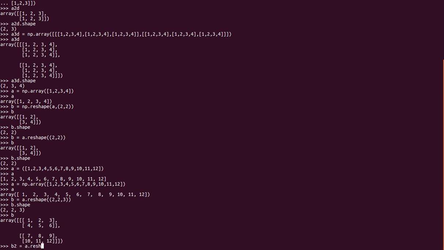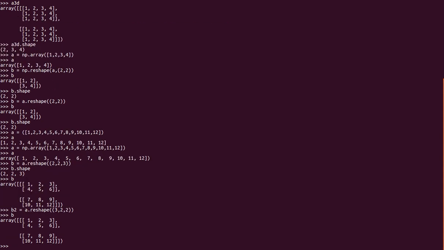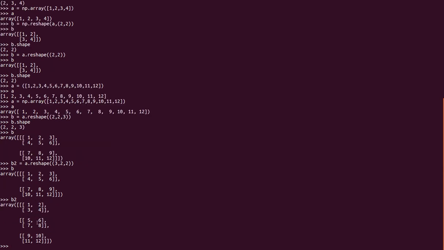Okay? Now, there are other ways I could reshape this, so let's make a variable b2. We'll reshape A again. This time, let's do the opposite. Let's do three layers, two rows, two columns. And let's print b2. Made a new variable. And you can see here there are three layers, each with two rows and two columns.